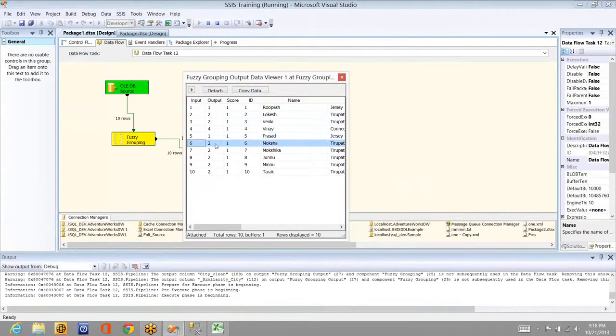Okay. And 6, it is Tirupati, so it is already available. I got it here. And 7, it is 2, that is Tirupati, that is already available. So this is how it calculates. And this percentage is how much the value is matching. It's 100% matching. Here it is Tirupati, here also it is Tirupati, so it is exactly matching. So this is how it groups.